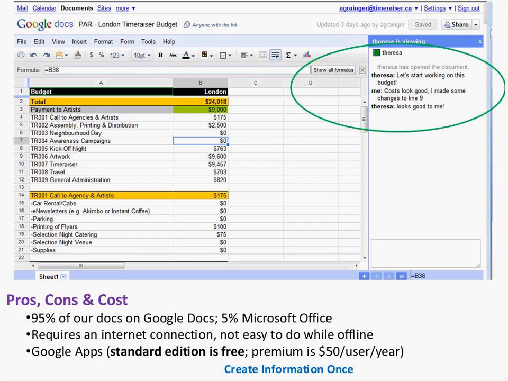I also brought in my colleague Teresa, who used to work at the Tizer program, and she jumped in on the budget. She can make changes and chat right within the document, and we're good. So the pros and cons of Google Docs: the standard edition is free. The premium cost at last check was $50 a user a year, but I would certainly look into those costs because they seem to be changing and shifting as we go. But the standard edition of Google Apps, which includes documents, spreadsheets, calendars, and Gmail, is free. Of course, you need an internet connection, so if we had to talk about a con, it would be that. But of course, we're talking about cloud, so all of these tools are connected to the internet.